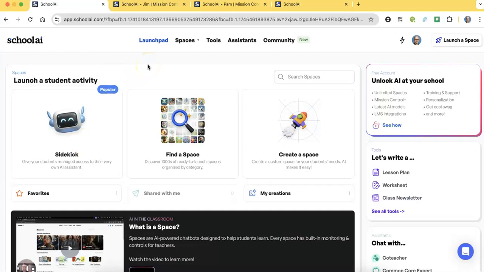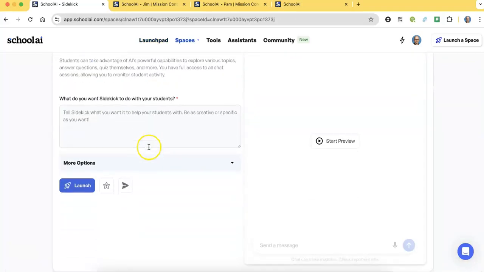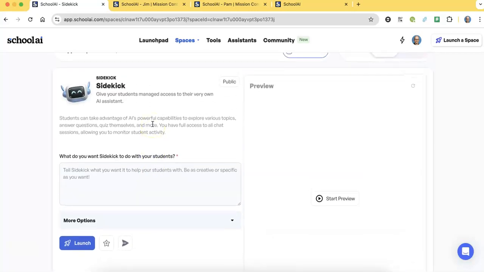Sidekick is School AI's very customizable tutor chatbot that you can use for your students. So let me just open them right up. We'll go to Sidekick, and you can make Sidekick very, very simple.